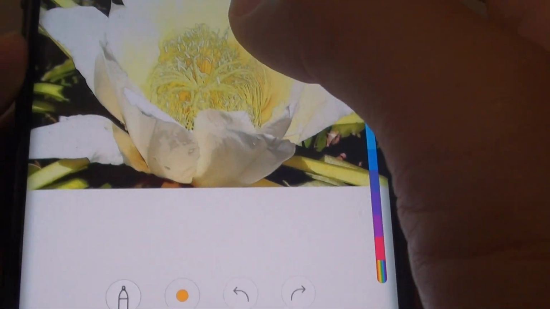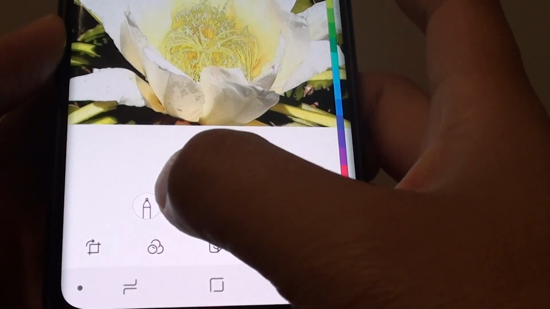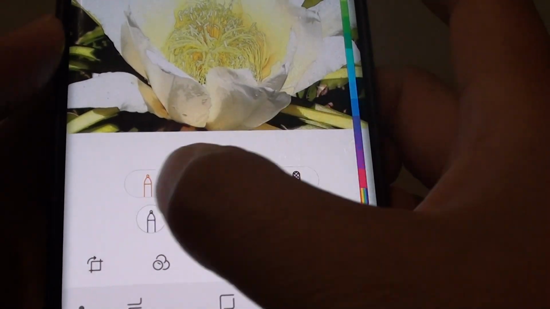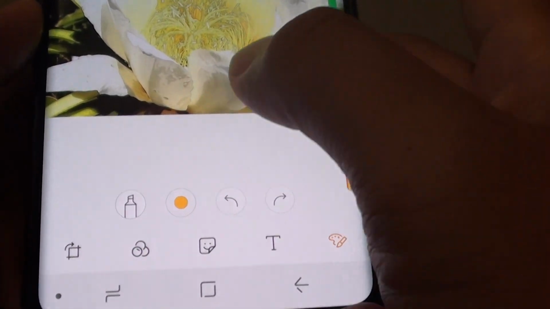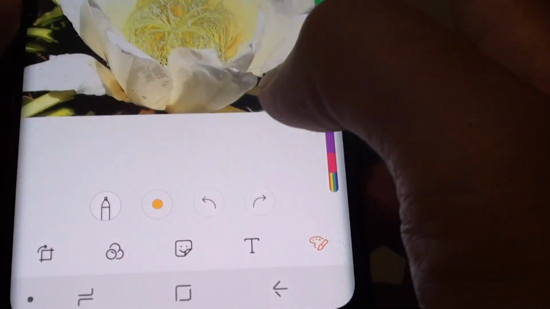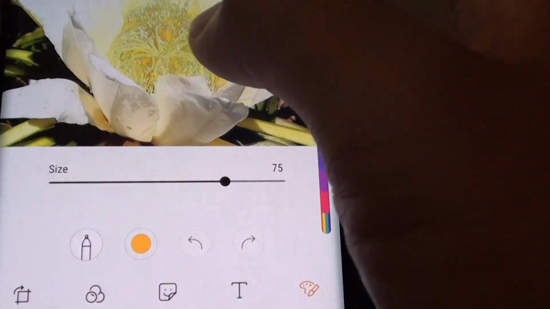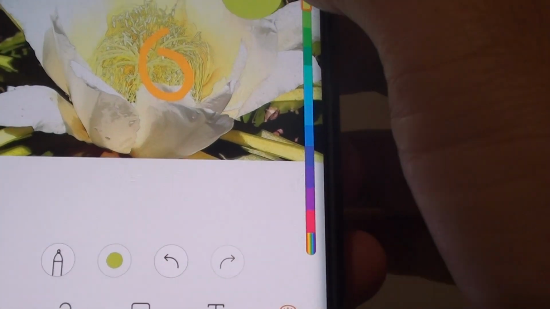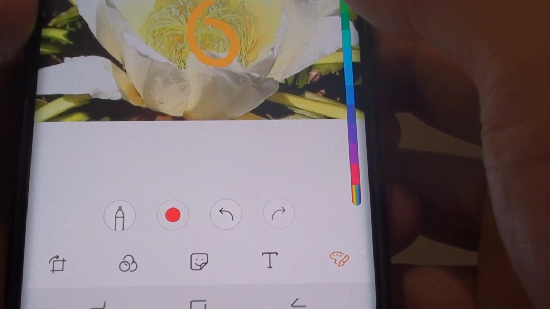Once you are in the drawing edit mode, you can tap on this pen icon and choose the pen style. As you can see, you can choose the different styles here. And then you can choose a color that you want to use and the size. So here, you can choose the size of the pen. And you can also choose the color on this side here.